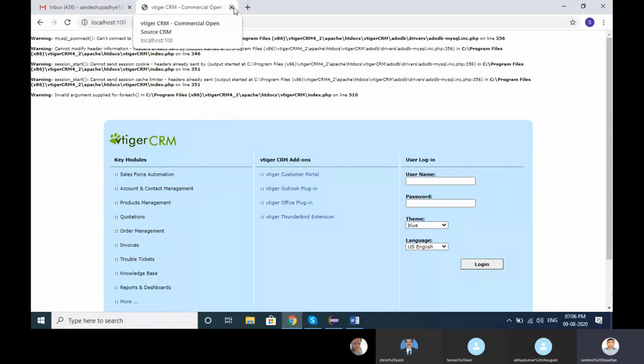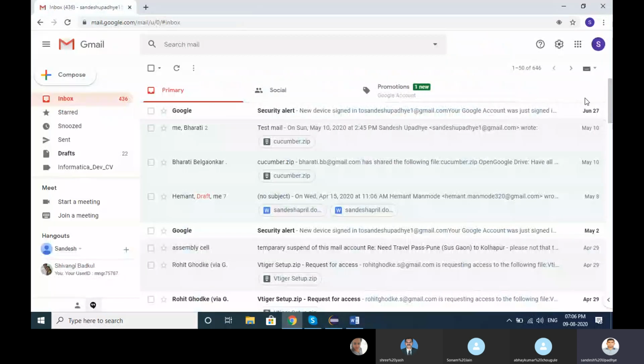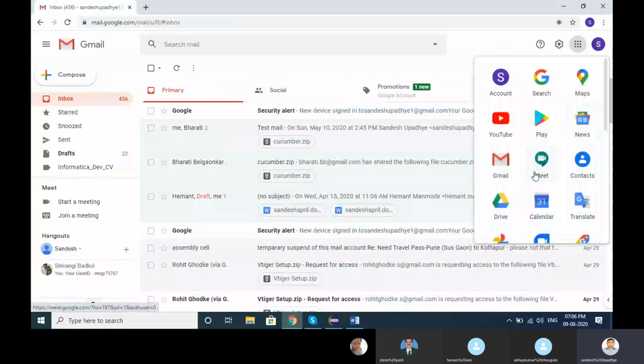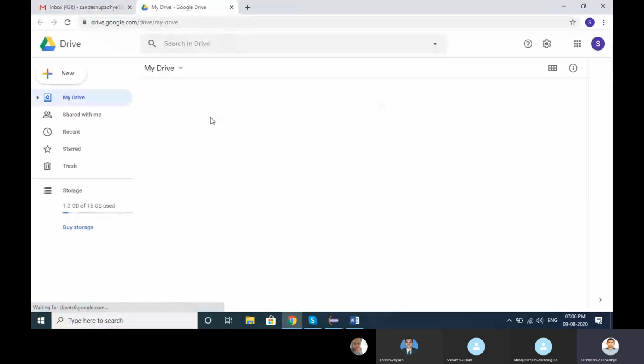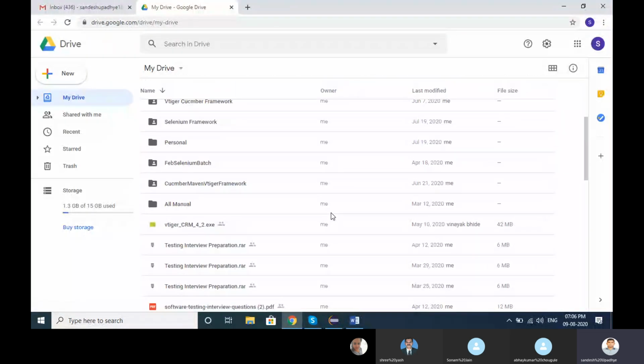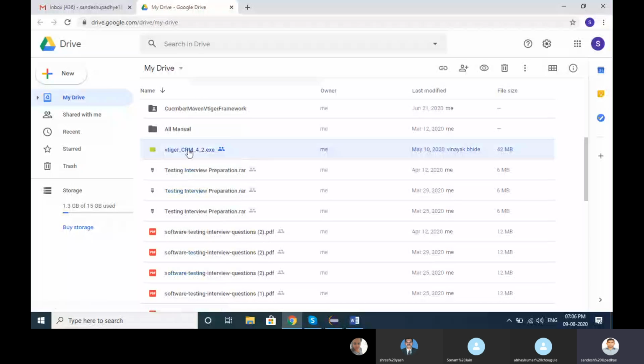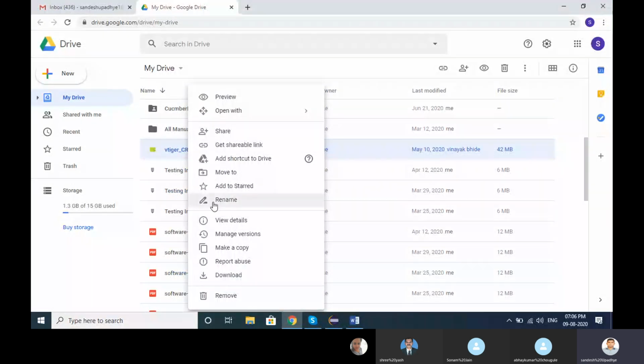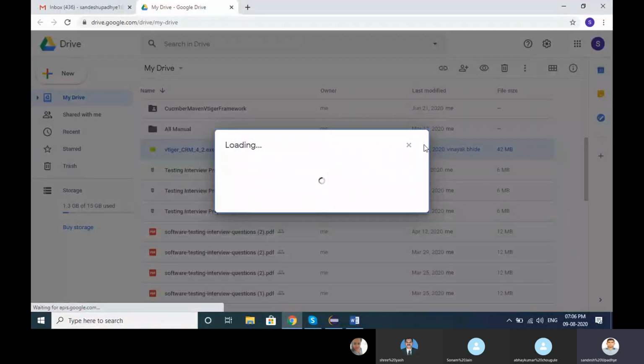So I'm sending you the link, just copy. I think it is 40 or 41 MB, that's the size of the vTiger application. Before we start, you can start the download, and after some time it will be downloaded. This is the vTiger CRM. Sharing this application.